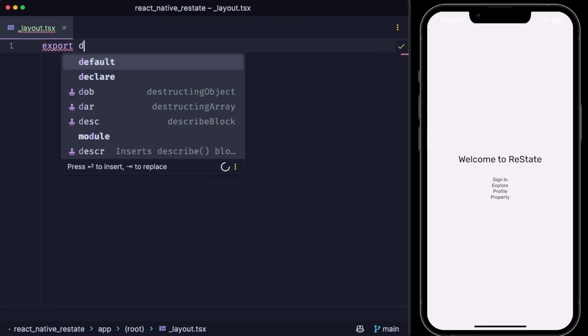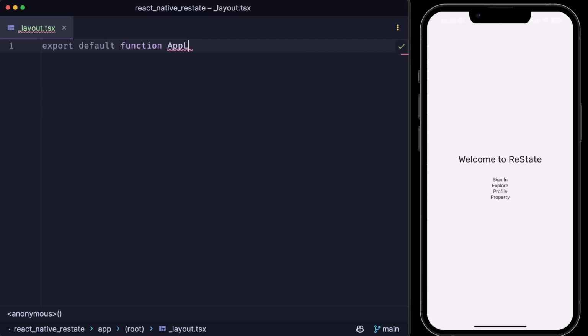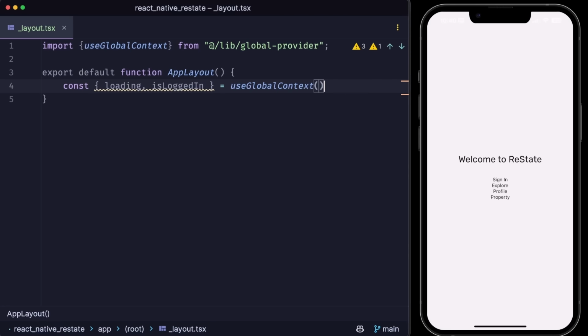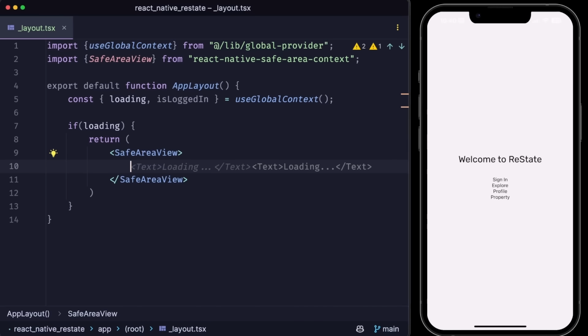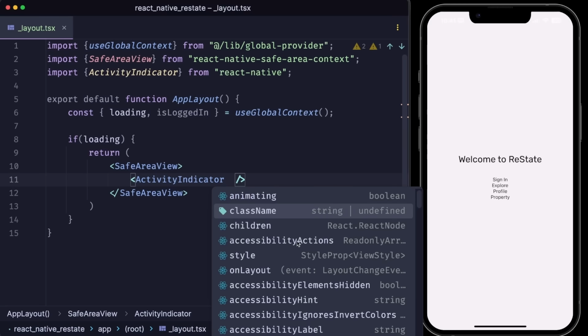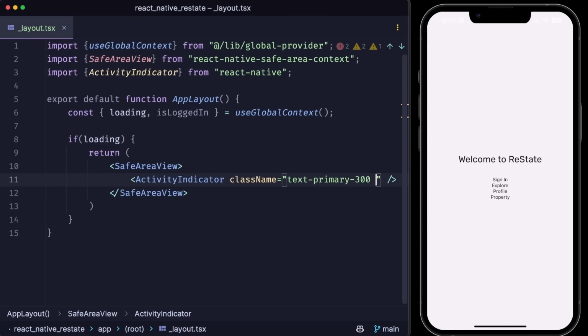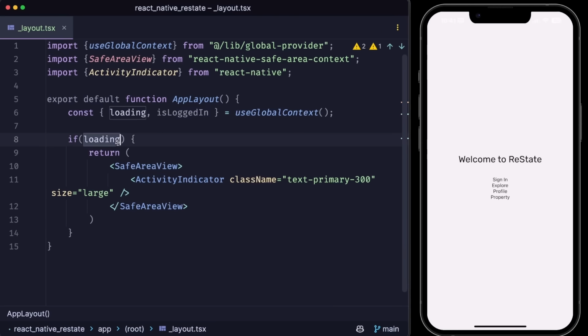Within here, we can export default function AppLayout. Within here, we can get access to the loading state and is logged in state by simply calling our useGlobalContext. How convenient that is. After that, if it is loading, we can return a SafeAreaView, and within it, we can show an ActivityIndicator. Think of this as a loader with a className equal to text-primary-300 and a size of large. Now, maybe we can make this always true for now so we can see what we're working on.